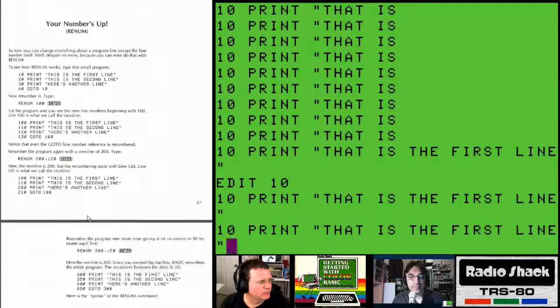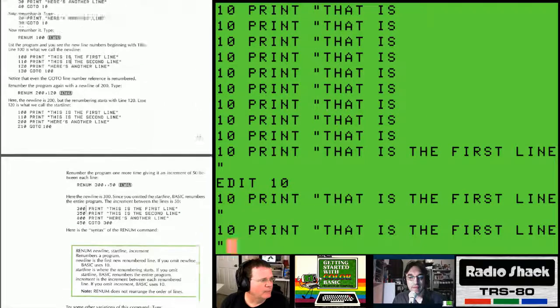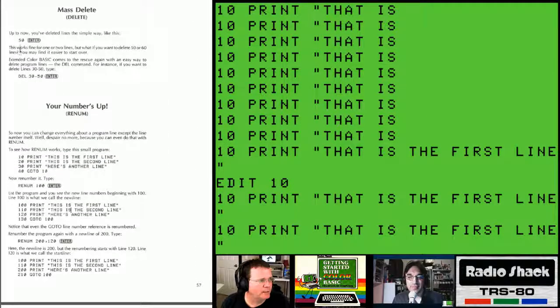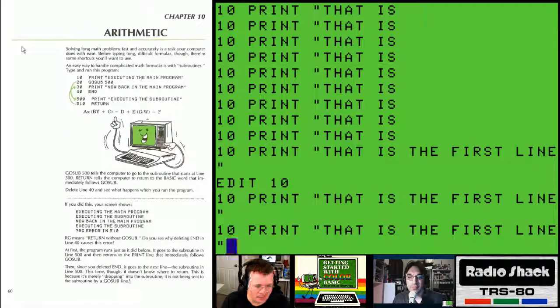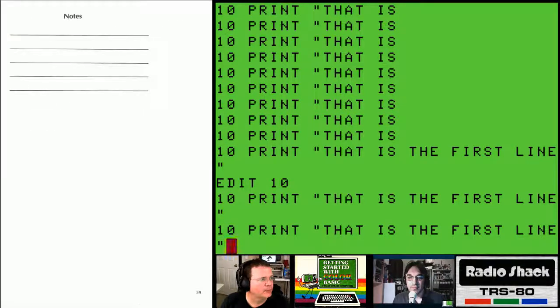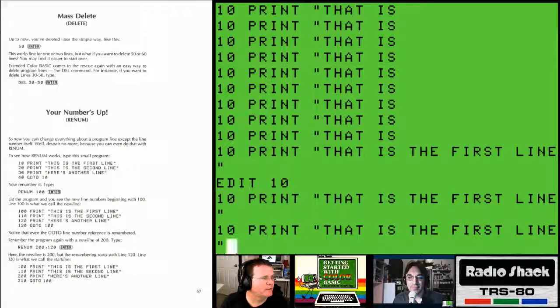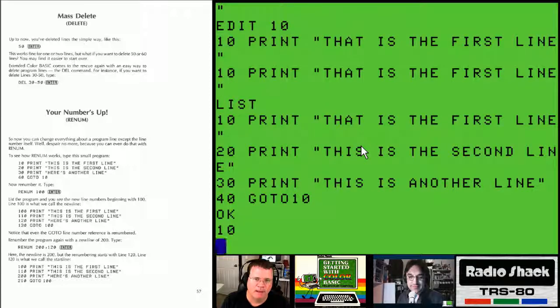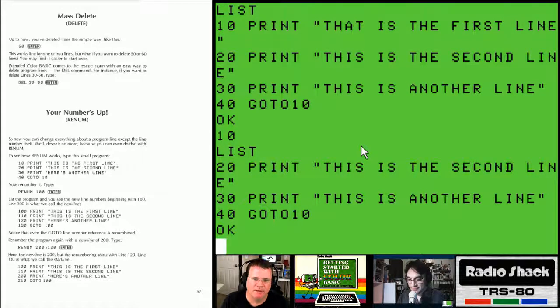We also learned how to do the bulk delete. If you just type in a single line number, let's illustrate that. Gosh darn it, I hate it when I'm not on the right thing and I click on stuff and it doesn't do what I want it to do. Okay, so if I want to delete one line number, if I just type in 10, I've deleted 10. When I type in list, it's gone.